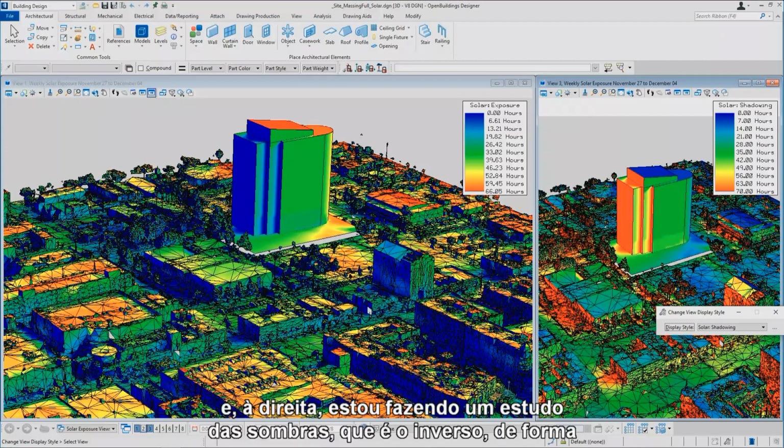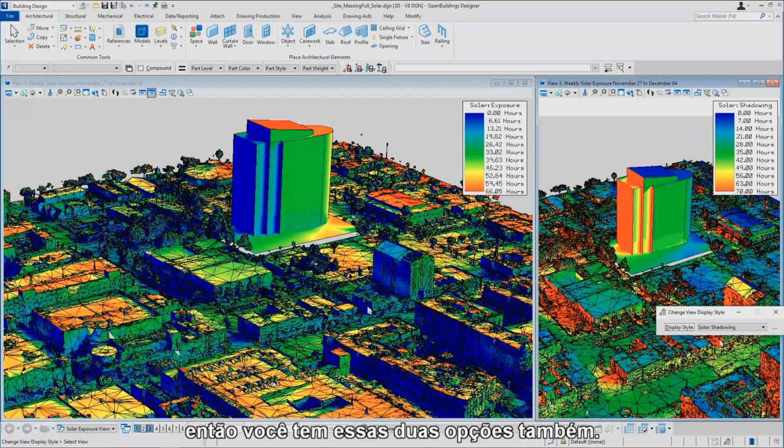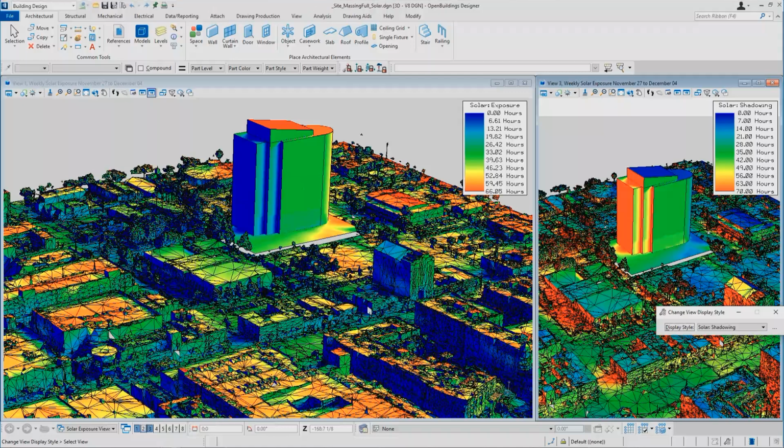And then on the right, I'm doing a shadow study, which is the reverse. So the most of the shadow is in red and most sun is in blue. So you have those two options built in as well.